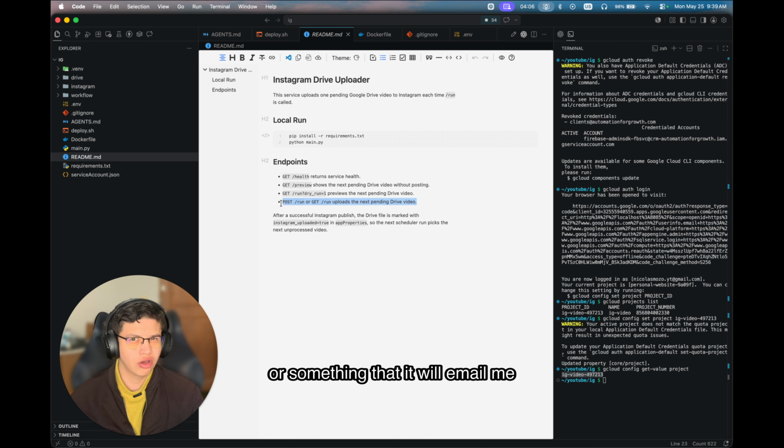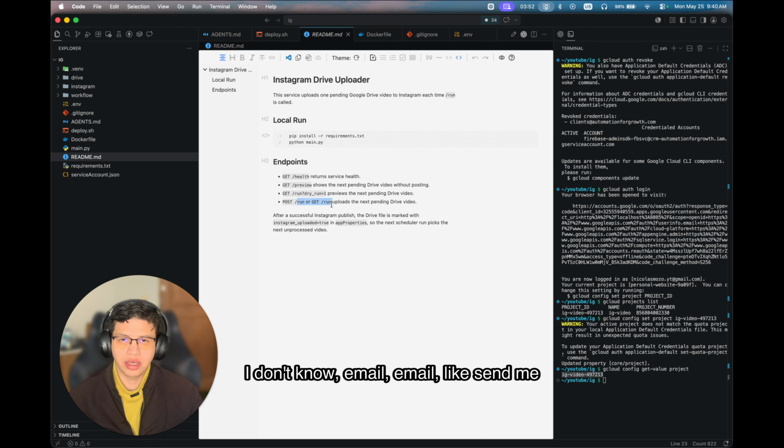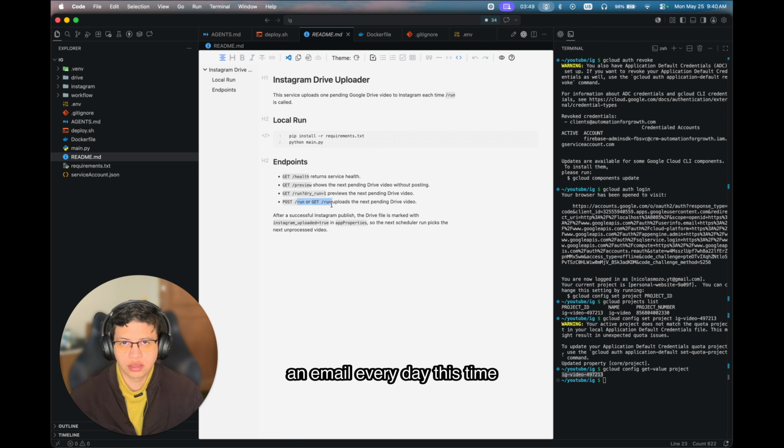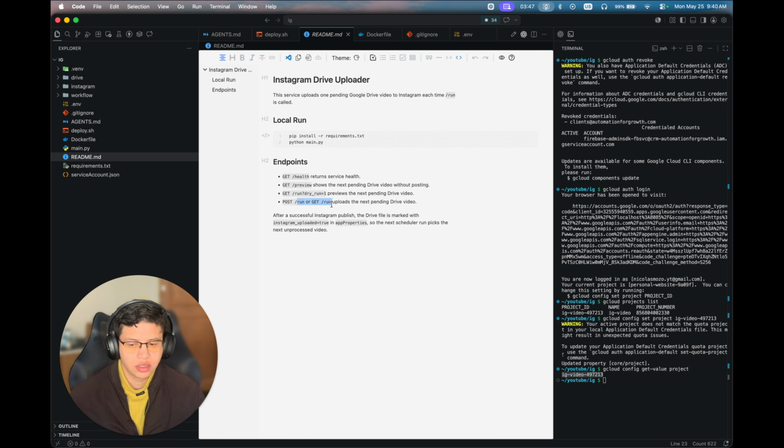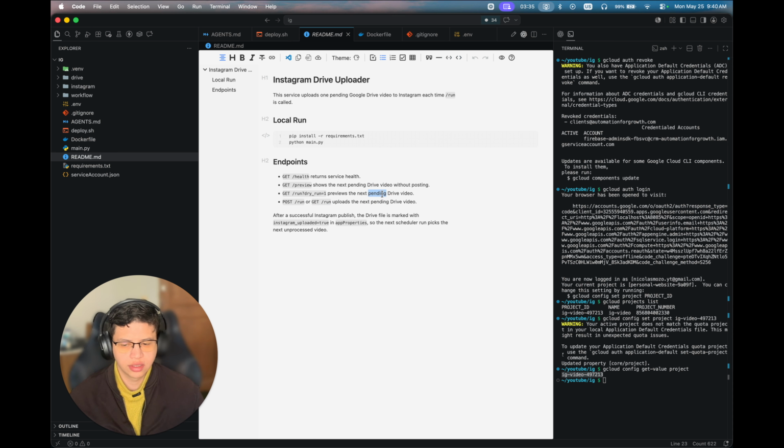and probably I will just add another endpoint, like a summary, like a log or something that will email me potential errors, right? So once it's running, it would send me an email every day at this time with whatever errors happened in the automation, so I can check. I usually tend to do that just to track. But if you need that, you can ask him for that, right?